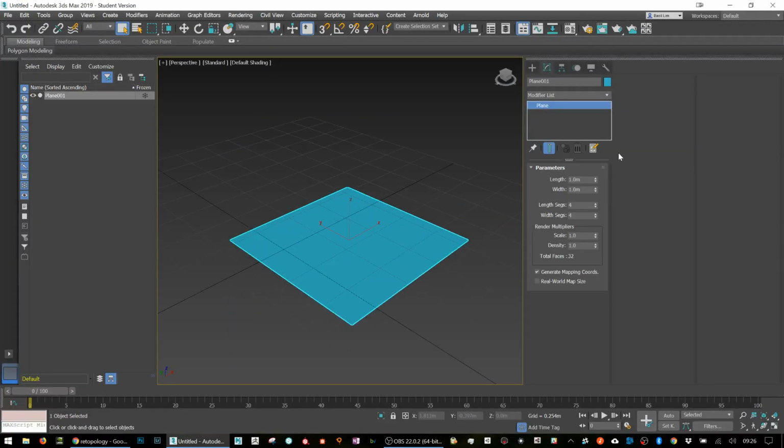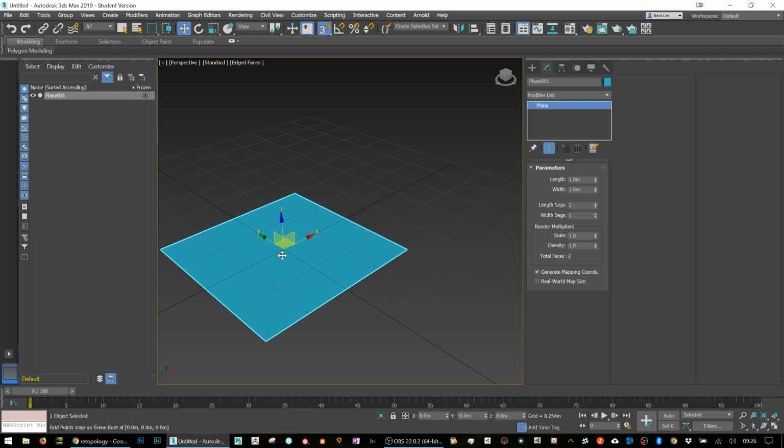So I made a plane. It's 1 by 1 meters. It's got segments on, which I don't need. I'm gonna make it like 1 segment by 1 segment and snap it to the center. Job done. And I will unwrap it.